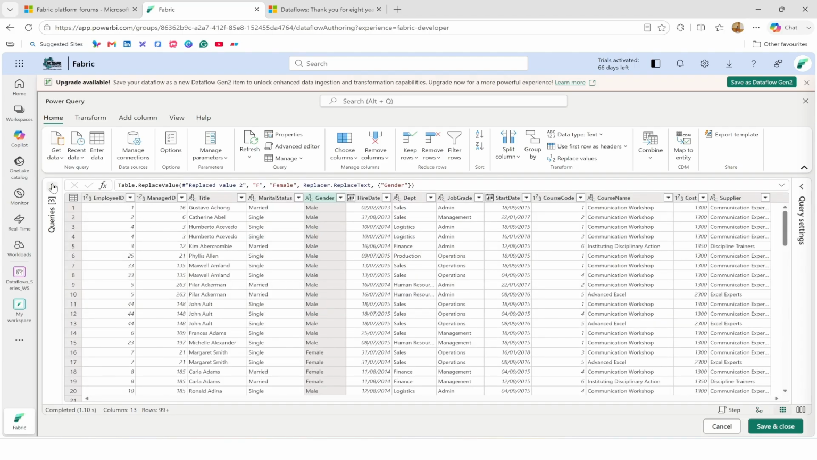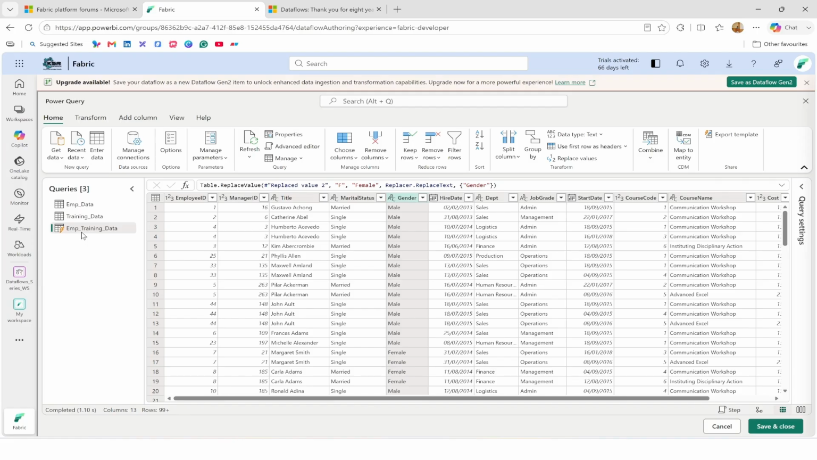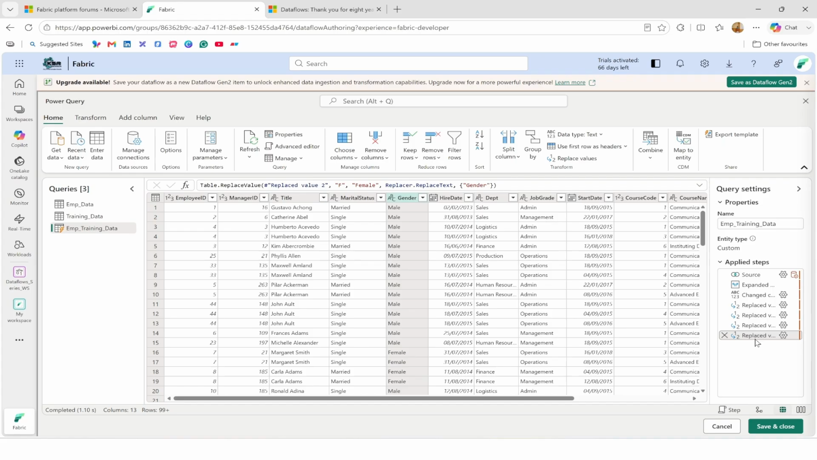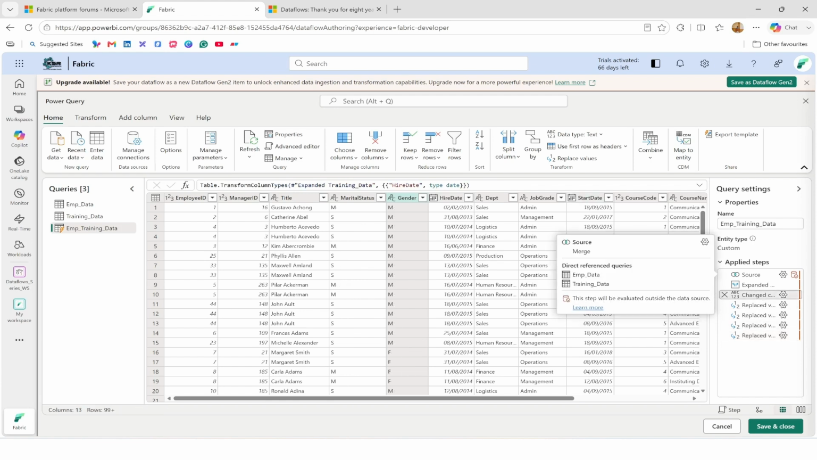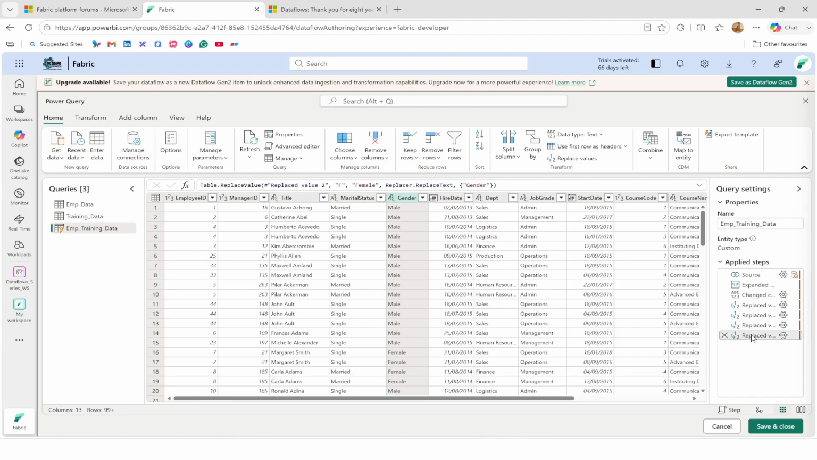So now here what happened, I created a centralized table. Here you can see the applied steps, and the corresponding M code also. If I click on this, you can see the corresponding M code. Everything is clearly recorded here. Now for this Dataflow Gen1, there is no auto save option. You need to save it manually.